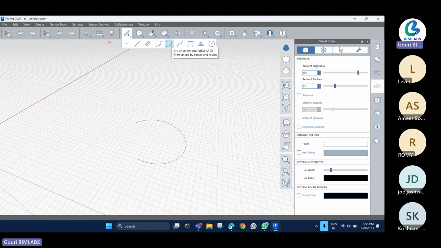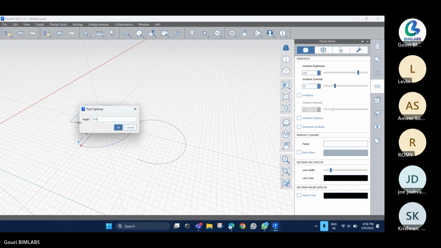The next option is the arc by center and radius. So you have to specify a center and a radius for creating the arc. Like this, you can provide an angle for the radius. Like this, you can create an arc by center and radius.